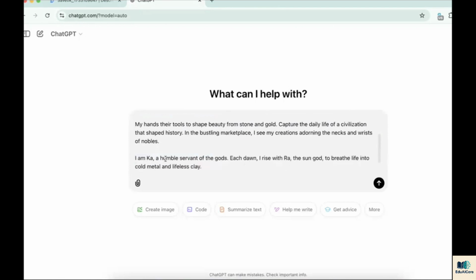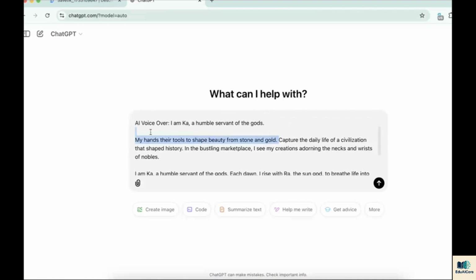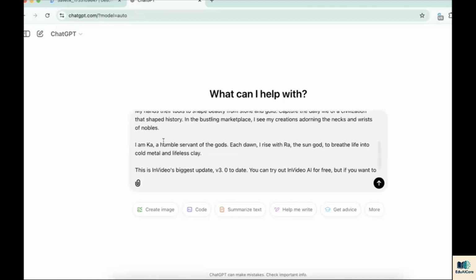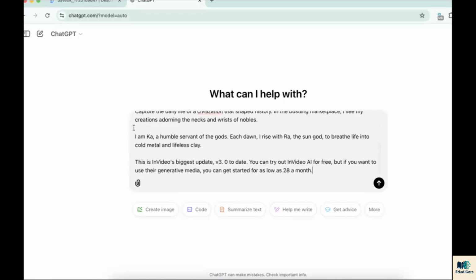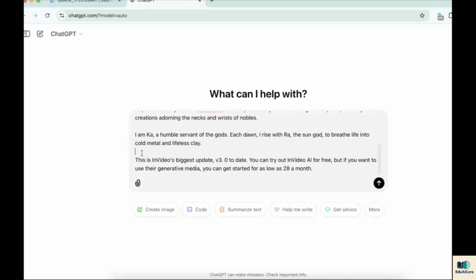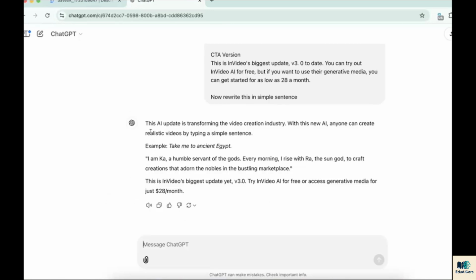Skip this one, okay? So I need a prompt from here, okay? So this is the prompt, okay? We can just put this prompt in the tool like InVideo or any other tool. I just remove this. This is the prompt. And this is the final version. I mean CTA version. Because this is the tool InVideo biggest update. So here's a new version. So we can create a new video with this script, okay, using the InVideo platform.